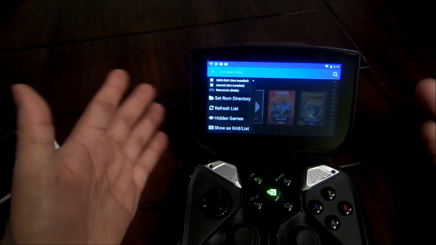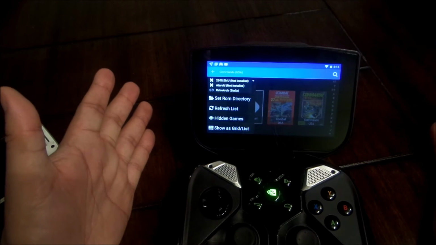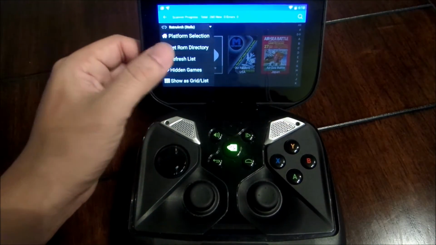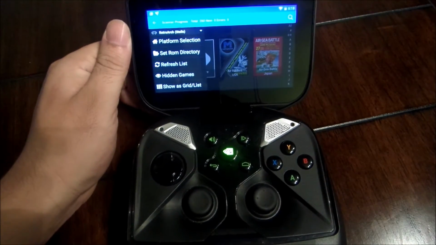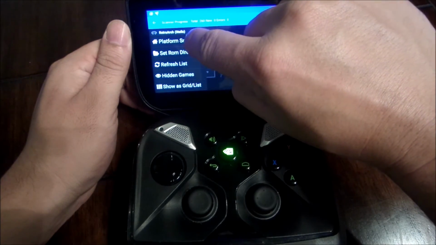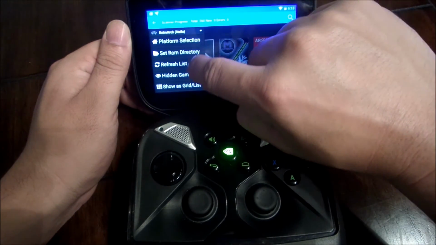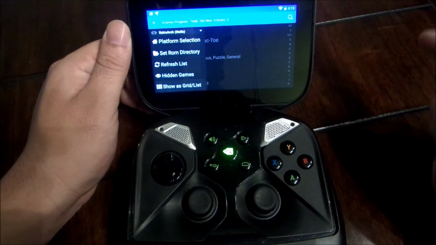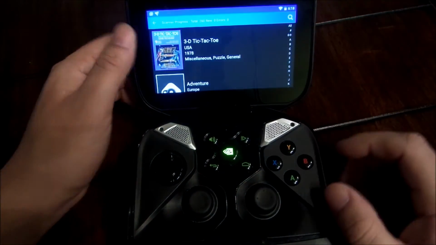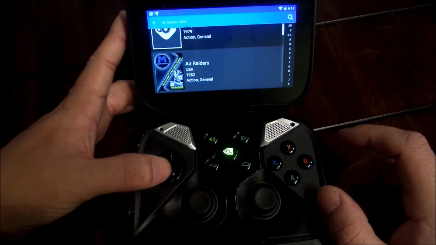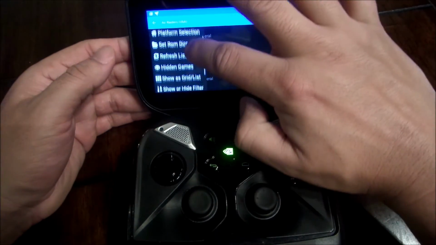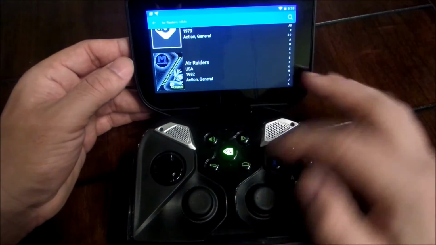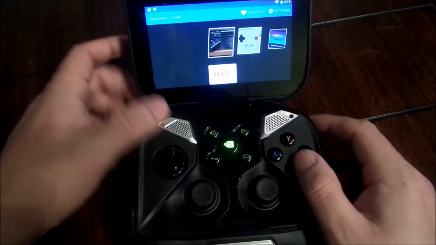So you can't just run it with any emulator, even if it runs on Android. It has to be one that's authorized to work with this application. So anyways, setting the emulator, setting the ROM path, you could refresh your list, hidden games, show as grid list, so you could change it if you want to have it just kind of scrolling down. That's an option. Show or hide filter, and then settings. So that's basically how that works.